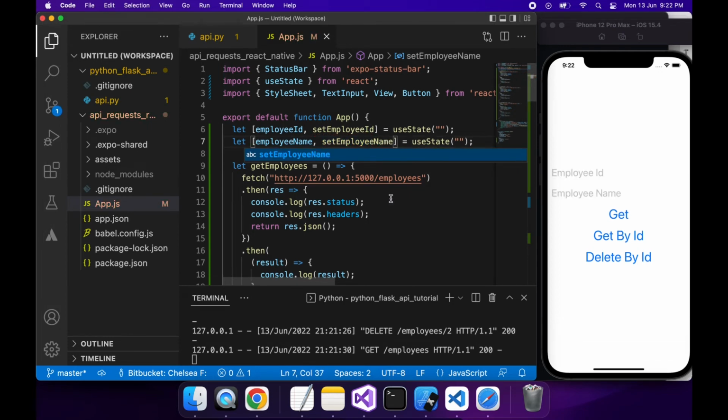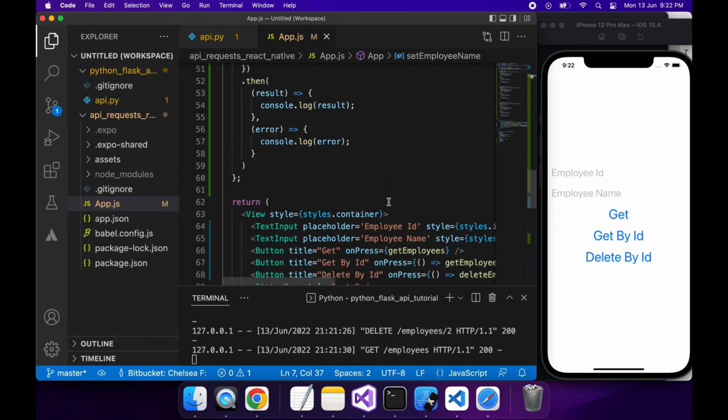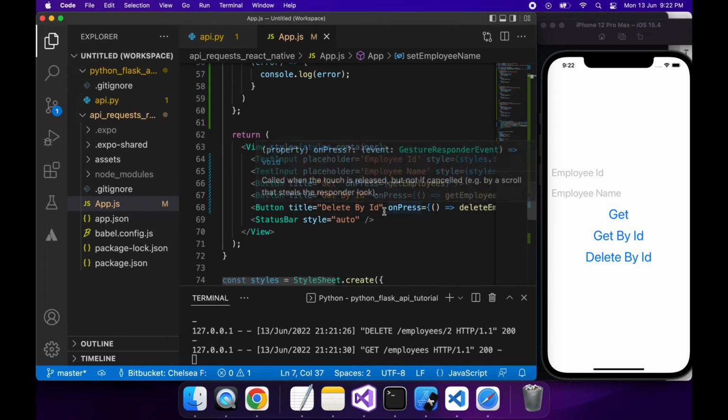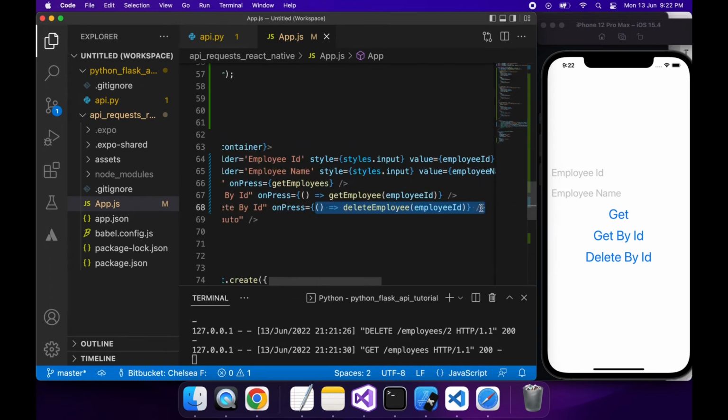So you can see I've got that text input now, but I still need to go ahead and add my function that will allow me to update the employee. And I also need to add a button that will allow me to update the employee.